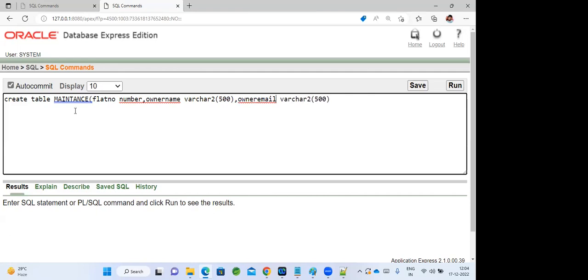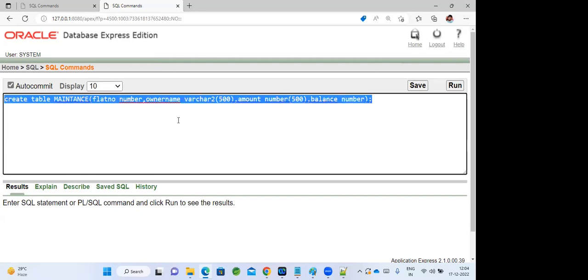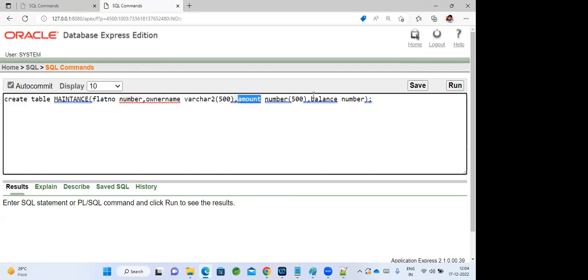Owner email required? No. Amount paid. Any balance if we have. So this is how you can enter required columns with their respective data types: column, data type, column, data type. You just need a comma separator between them. Column to column, we need a comma separator. That's it. And this is the close bracket and open bracket and close bracket with the semicolon. That's it. Run it.